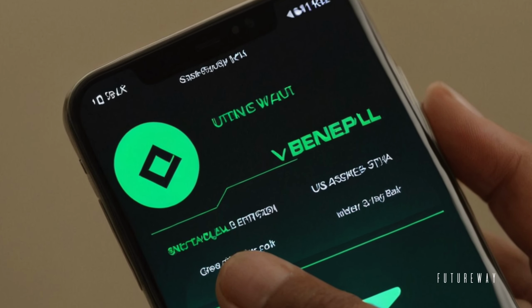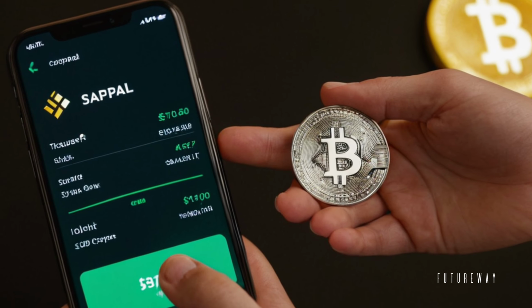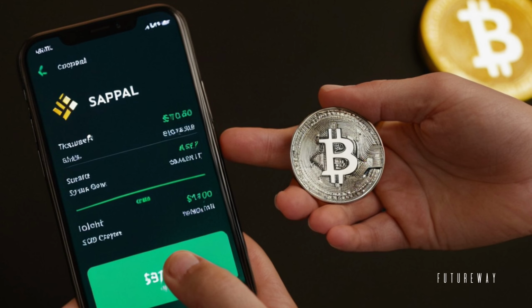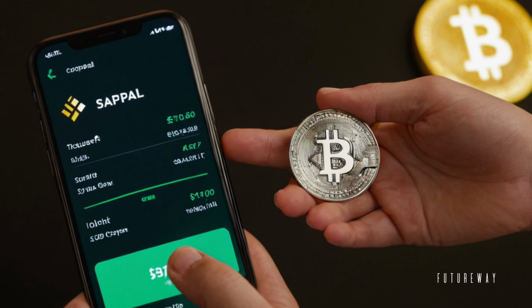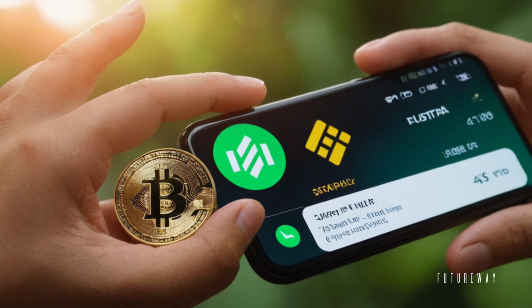Your crypto deserves maximum security. Follow every step clearly and avoid costly errors. Whether you're a beginner or seasoned investor, this is the go-to video for SafePal to Binance transfers in 2025.